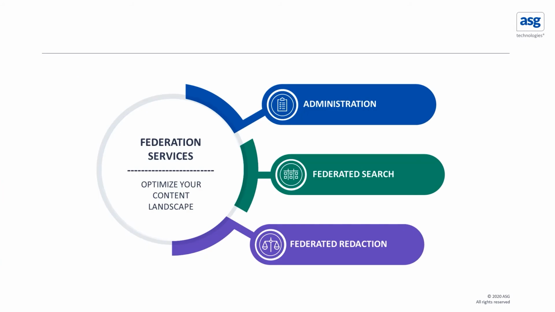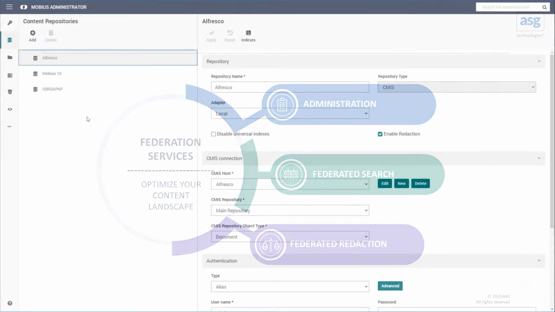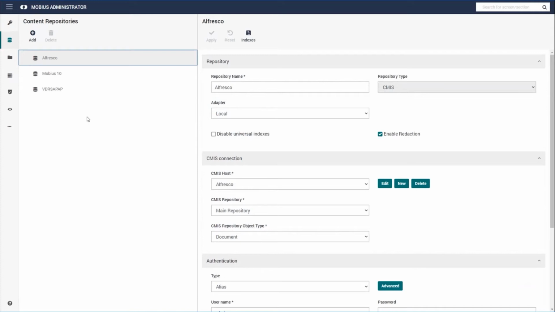In this demonstration, we will show you how Mobius administrators establish federated access to repositories. We will also demonstrate how we support a simple horizontal process by searching across federated repositories and applying redaction of sensitive information. Here is how administrators set up and configure Mobius Federation Services in Mobius View.